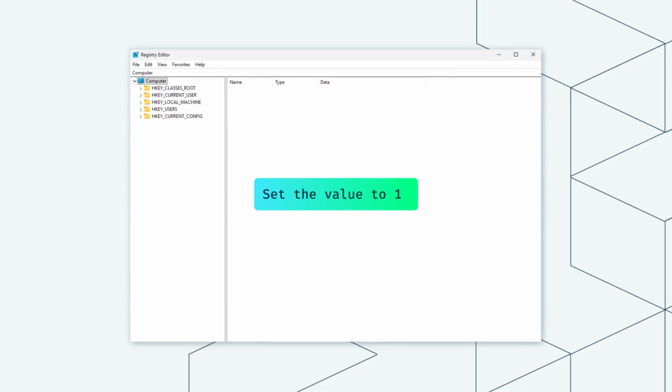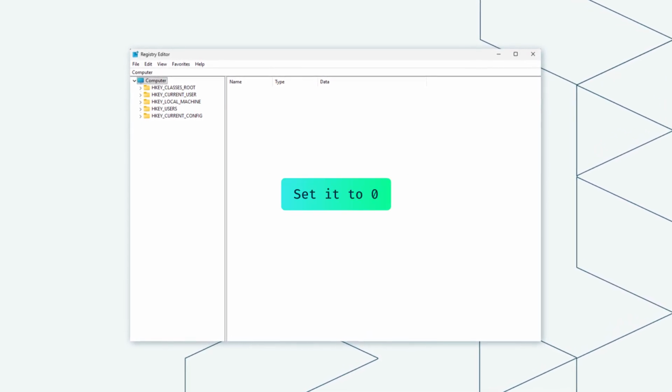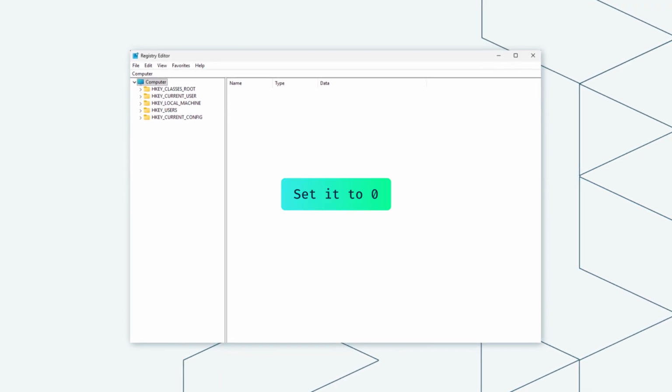Set the value to 1 to hide the last signed-in username. Set it to 0 to show it. Click OK, close the editor, and restart your PC to apply the change.